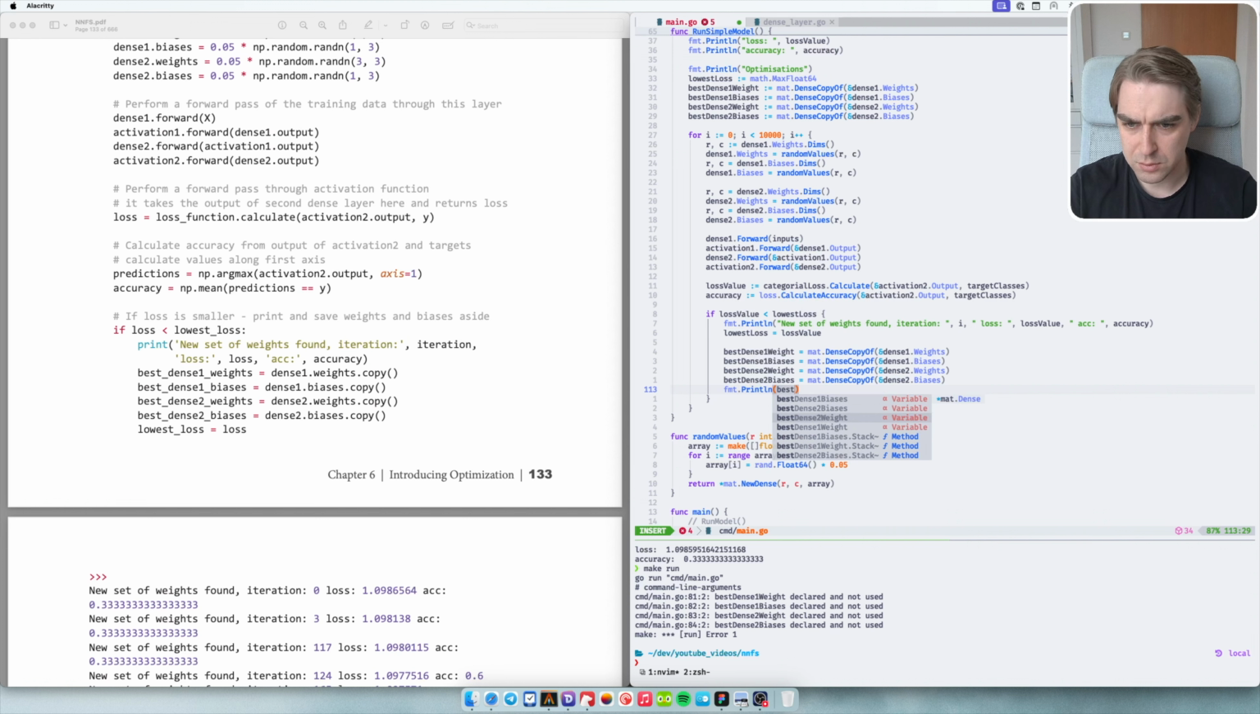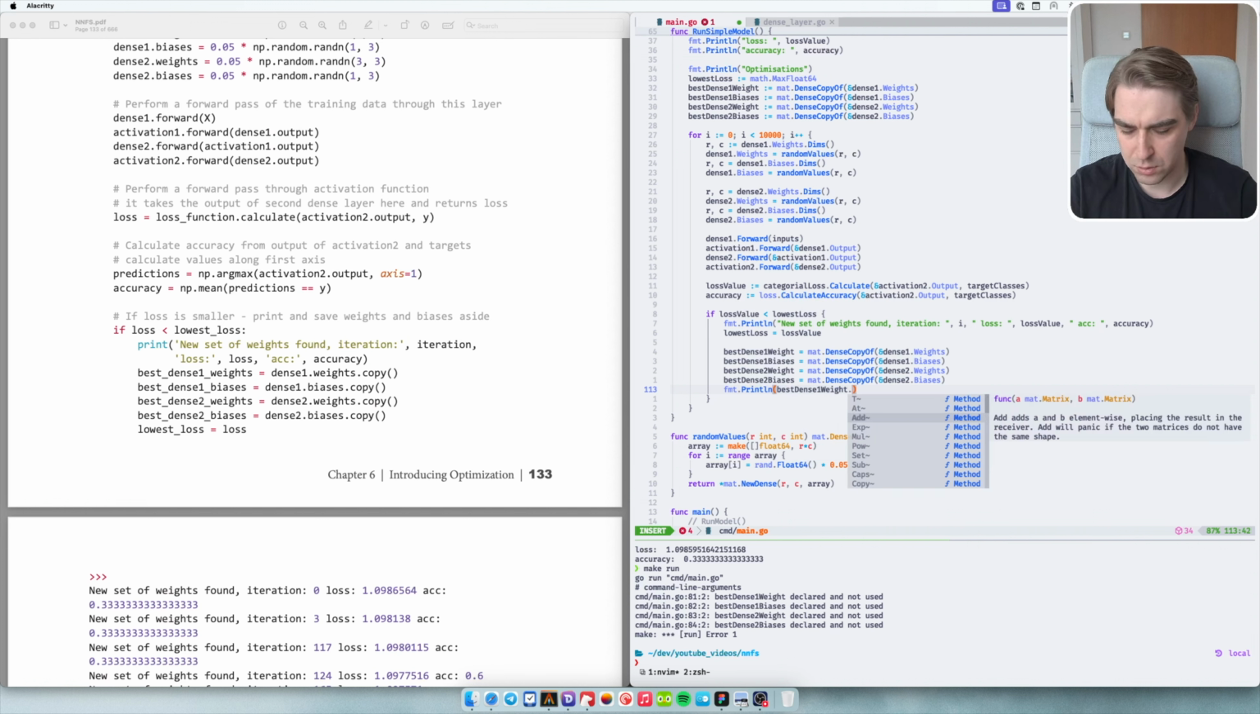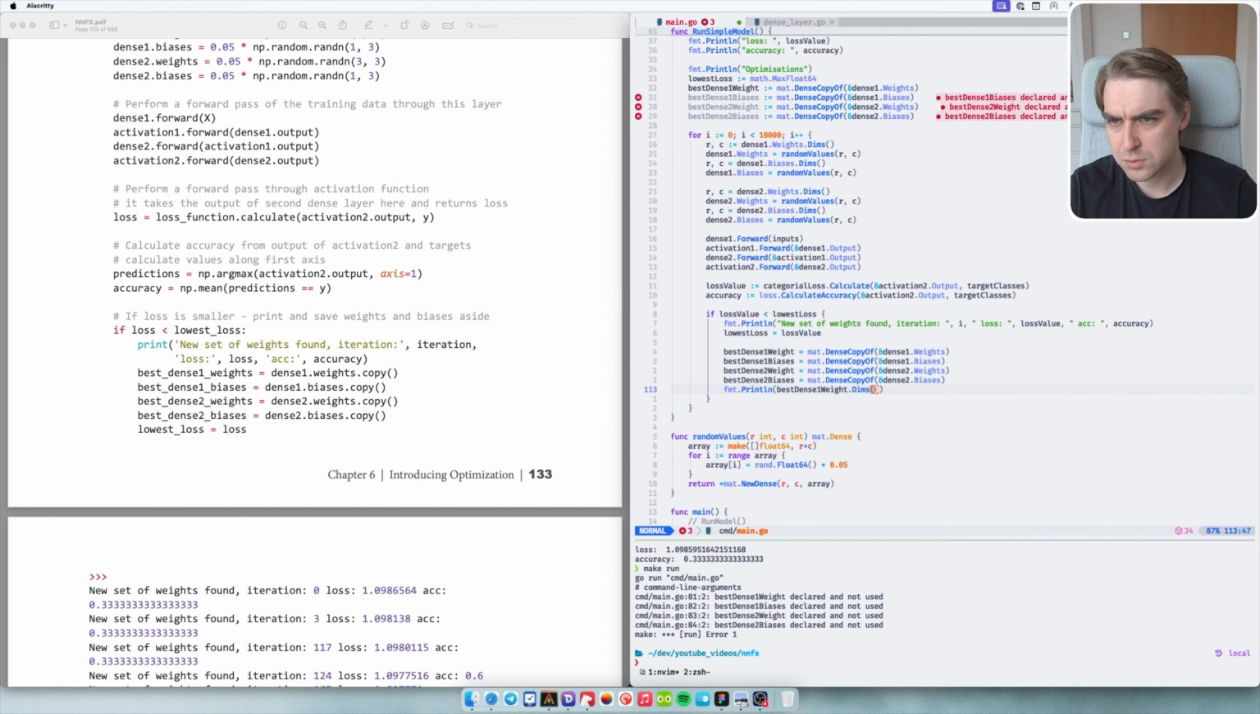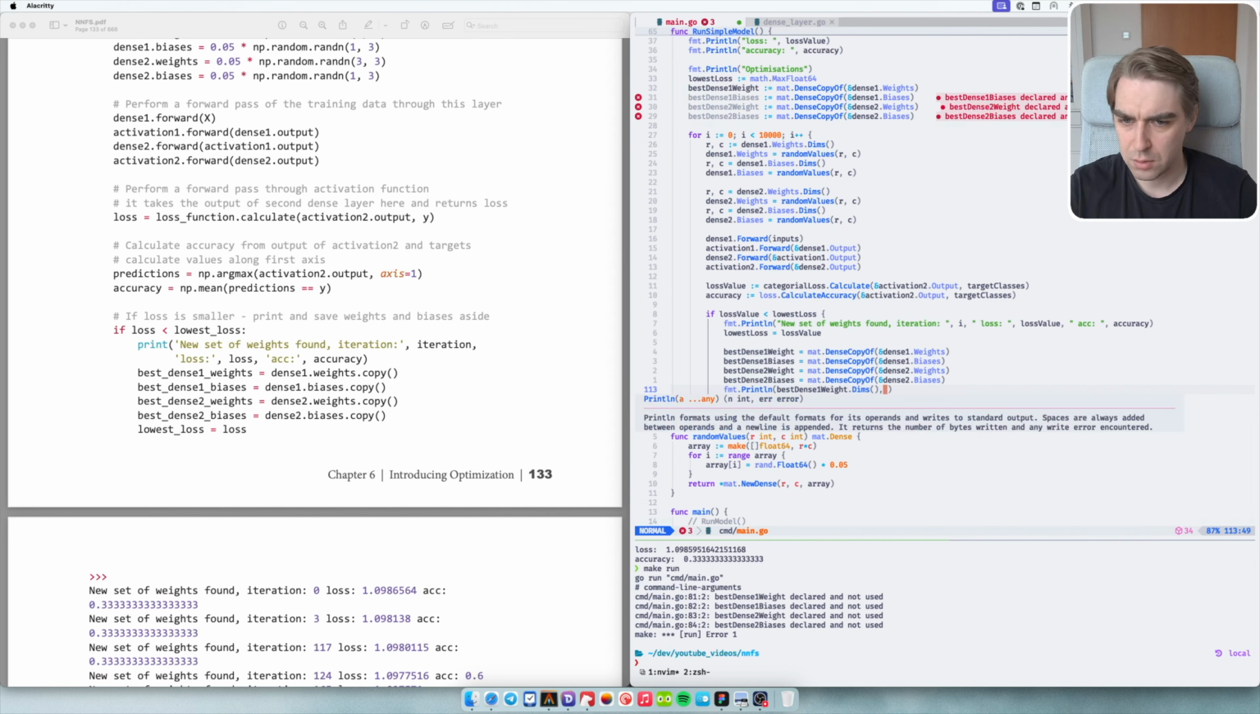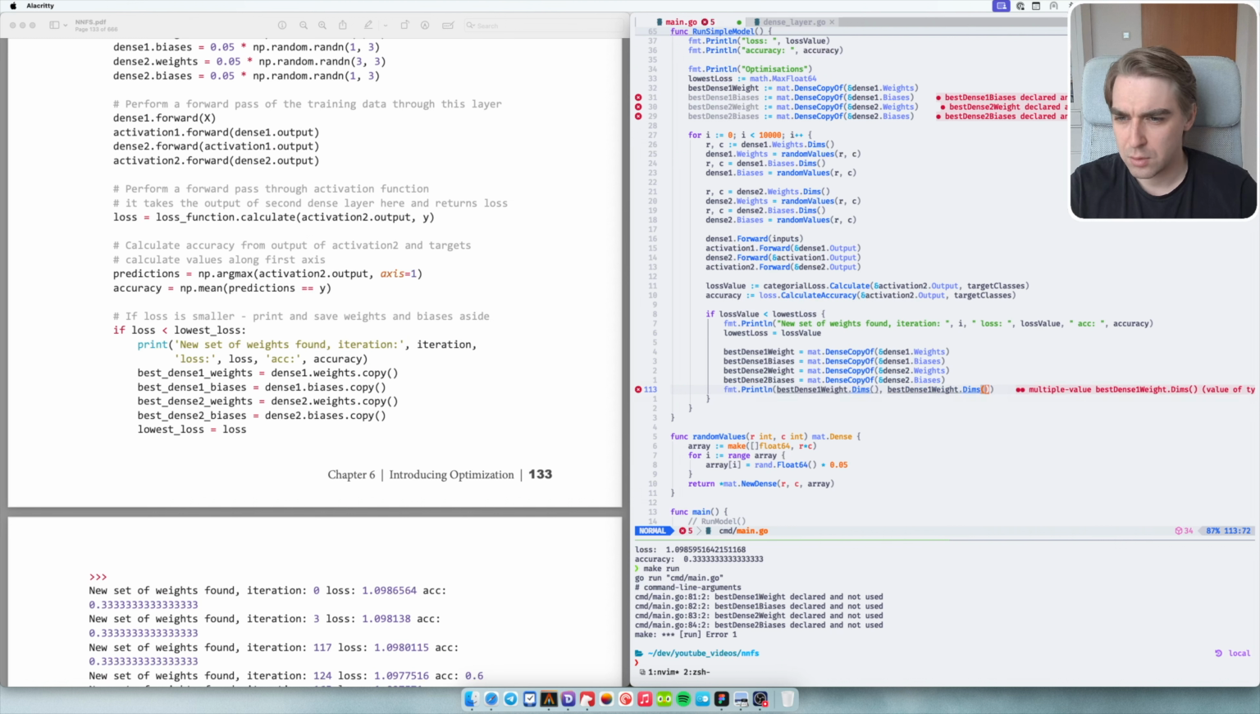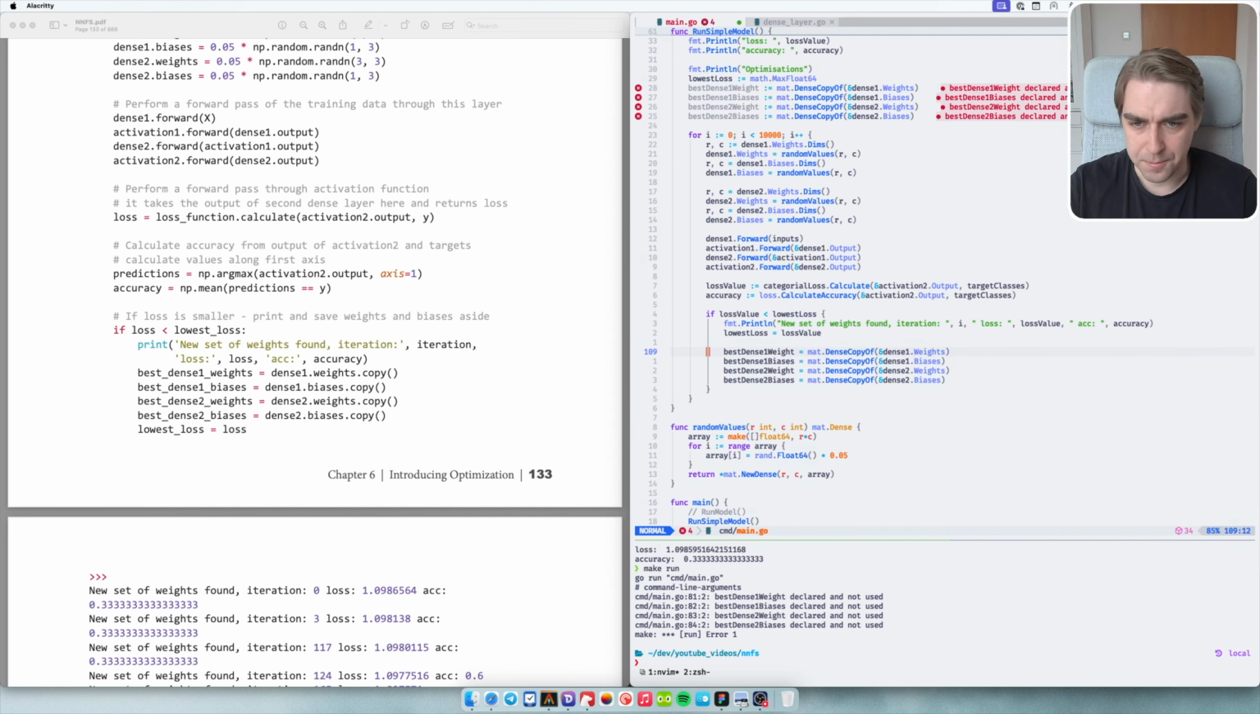Best stance weight, I don't know. Dims, but I think I cannot read dims. Oh no, I can. Just to fulfill the compiler. No, you cannot. Okay. It's not used. Okay, let's.